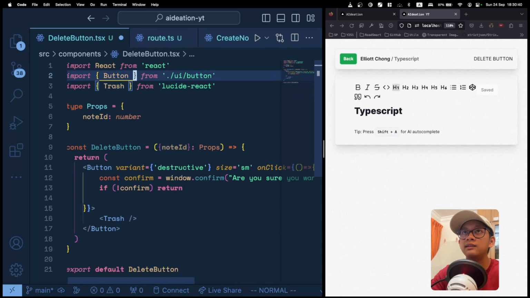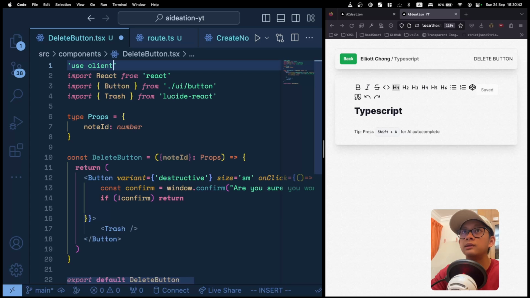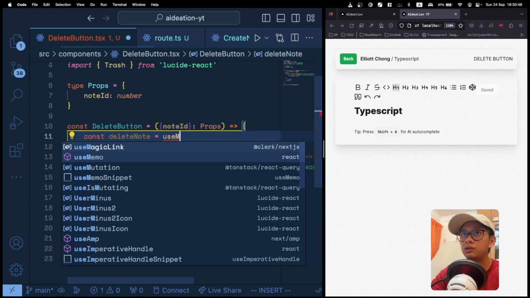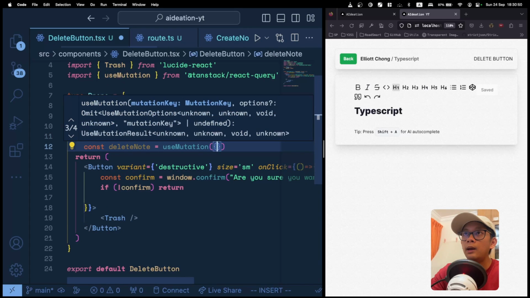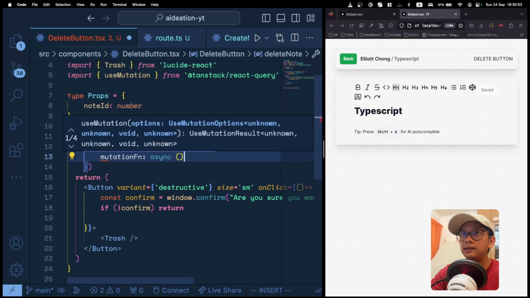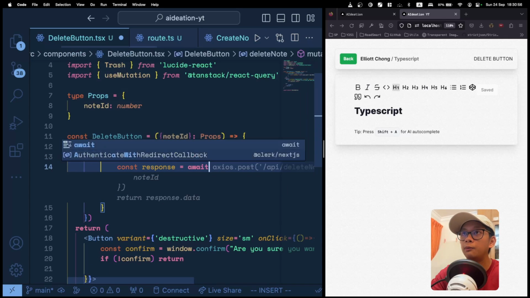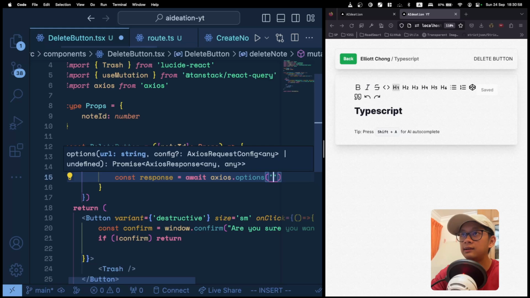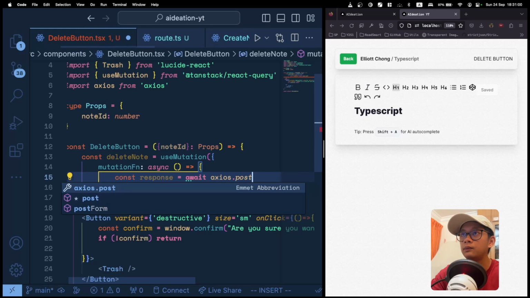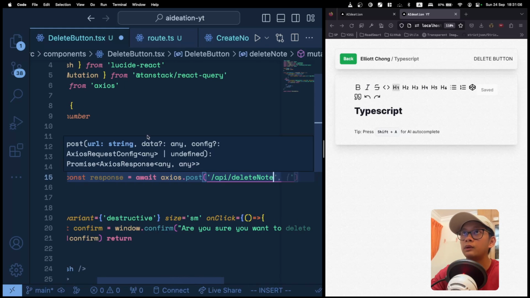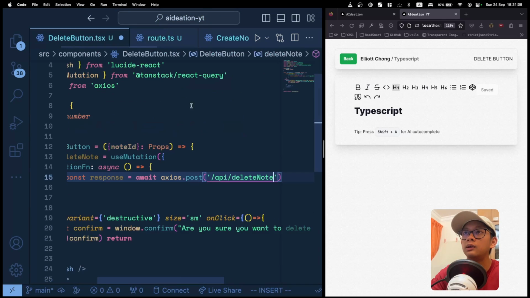So let's actually convert this into a client component first, and we can just take the mutation function. So const deleteNodes equals to useMutation, passing in the mutate function to be async. We are gonna hit the endpoint, right? So we do const response equals to await axios.post /api/deleteNode, right? So this is the route that we created just now.